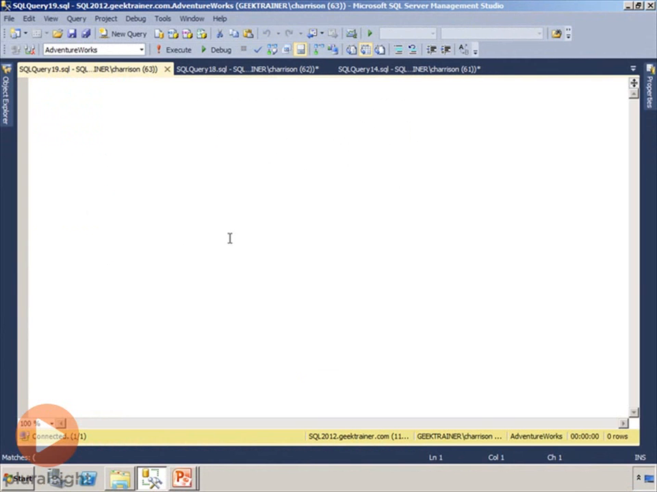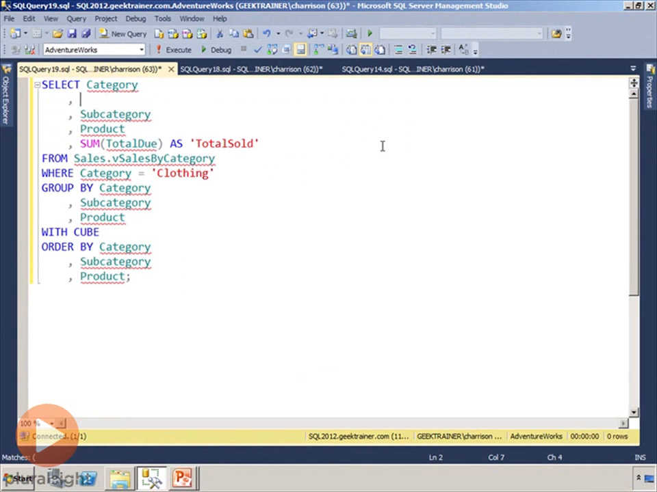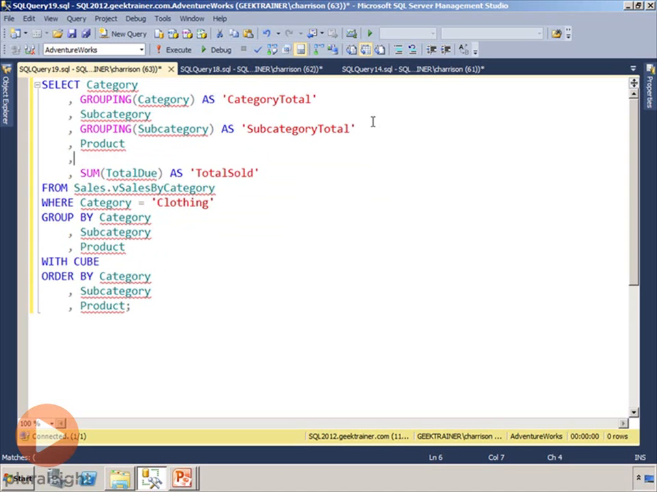So, if we come back to our Management Studio, and let's again paste in that exact same query, what we could do is we could say grouping category as category total. We could say grouping subcategory as subcategory total. And we could say grouping product as product total.